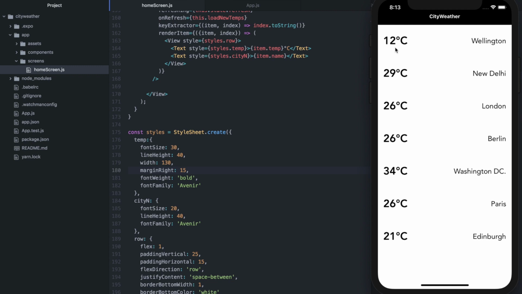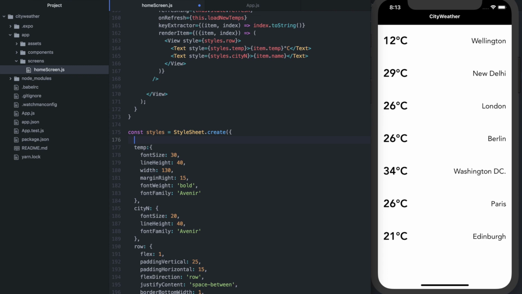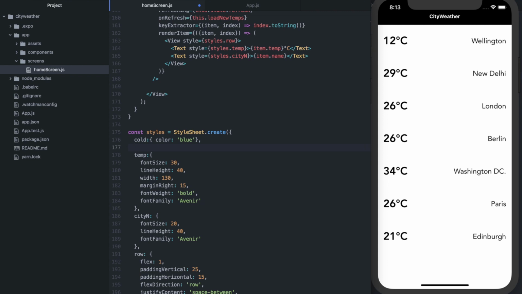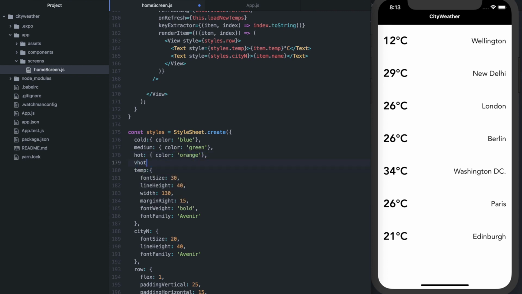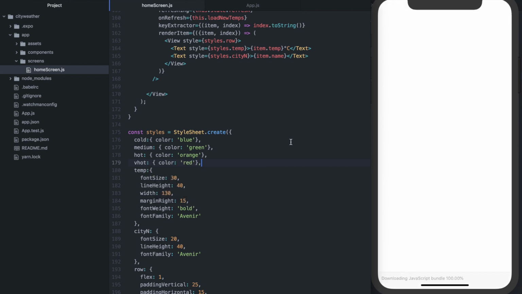So for us to start to implement this, we first are going to add some different new objects to our style sheet for each of these temperature ranges. So we'll have cold and we'll set the color to blue. We'll then have medium and set the color to green, and then hot and set the color to orange, and then very hot and set the color to red. So obviously this won't do anything right now.